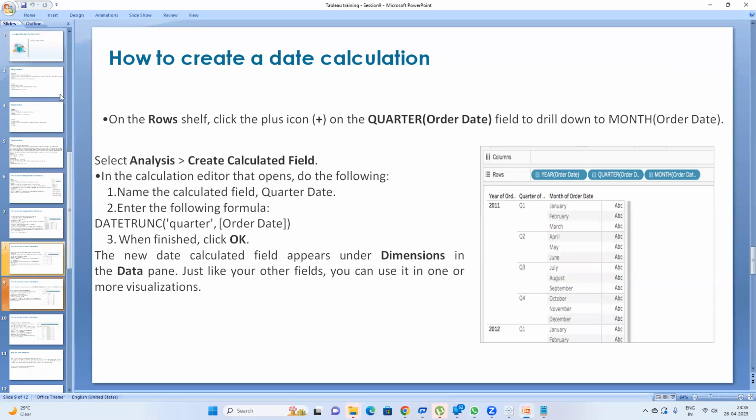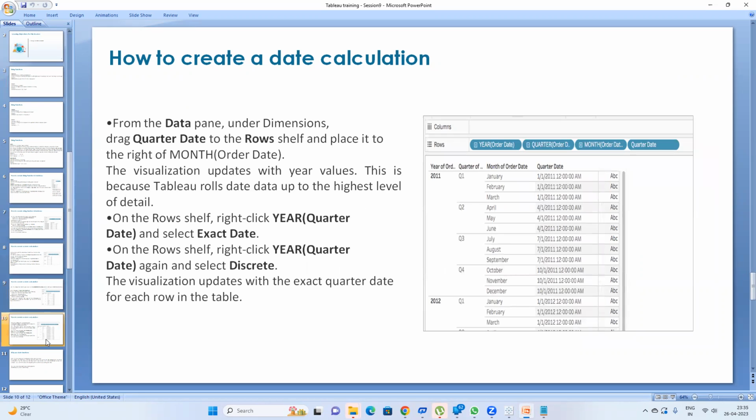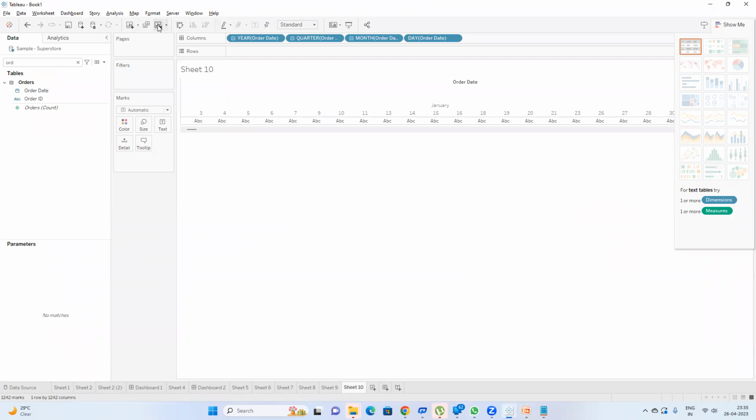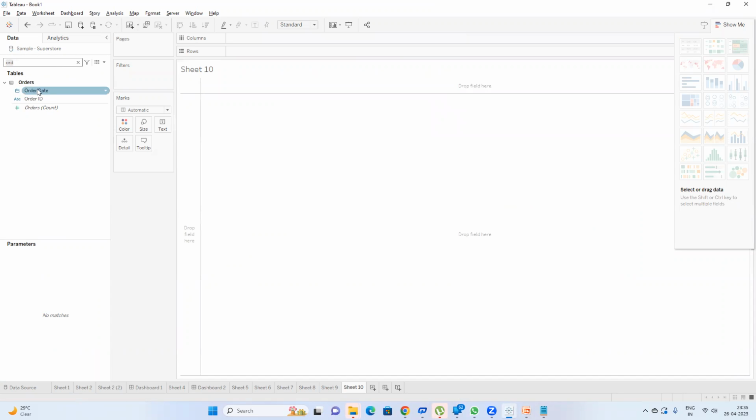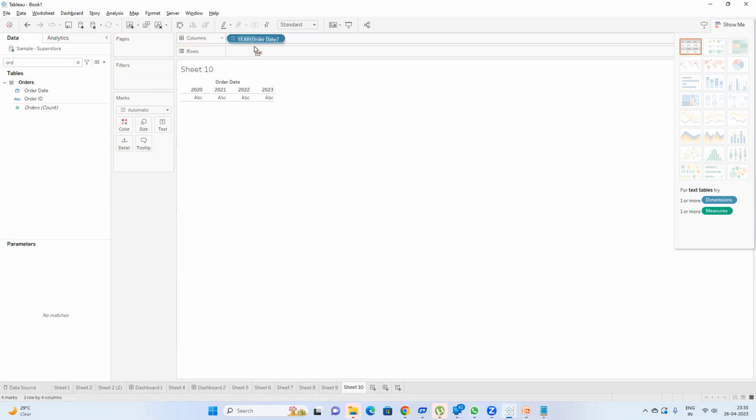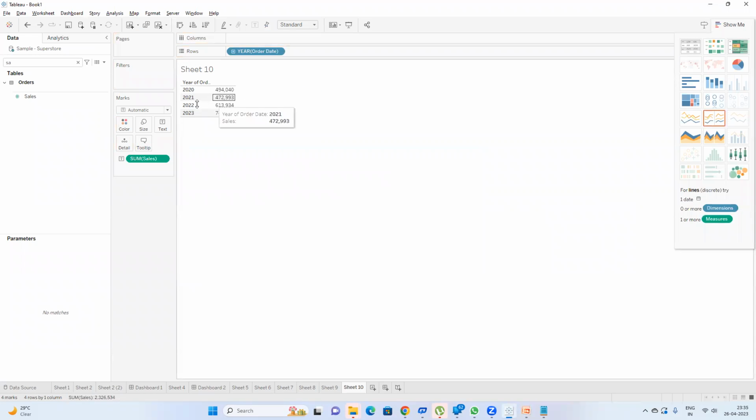And we can have multiple things. You can see year, you can see quarter data, you can see month of order date. So let's see what all information we can convert into. Now I'm taking order date into rows, and I'm seeing sales. So I am able to see year-wise information. Year-wise sales.